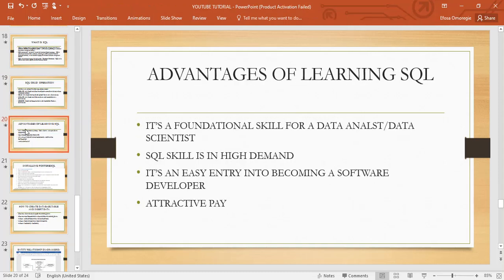Yeah, well, of course, there are so many things to gain. No knowledge is lost. You can't consider any knowledge to be a waste. So it's a foundational skill for a data analyst or data scientist. If you want to be a data analyst, at this age and time, data analysis has gone beyond using an Excel spreadsheet to analyze data. You need to be more efficient.